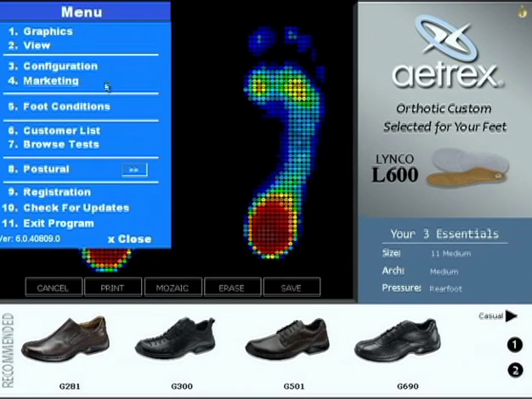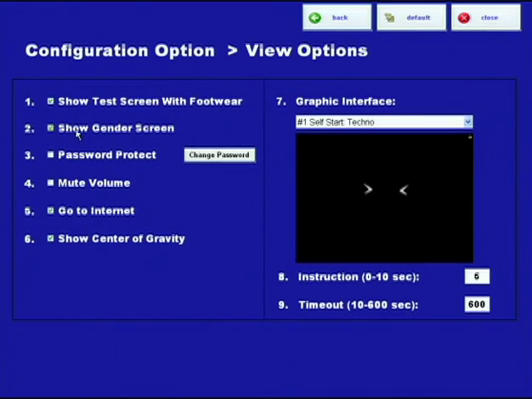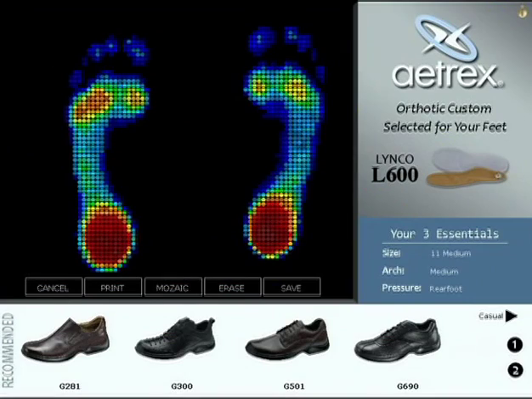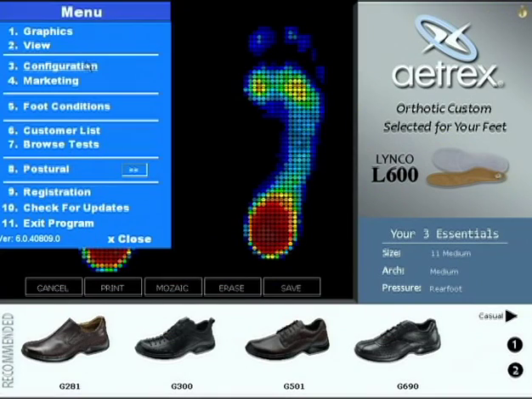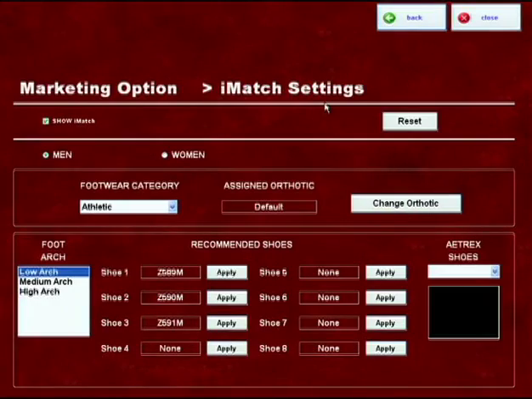So I'm going to go into configuration, view options. I'm going to turn this off. Save. We're going to go back, pull up iMatch, and wrap it up.